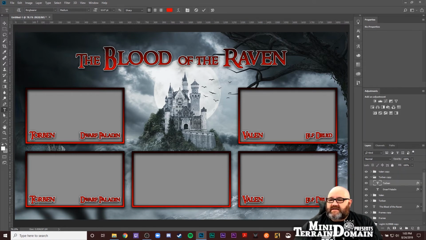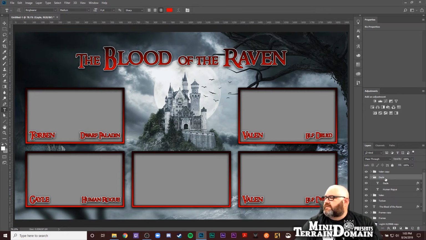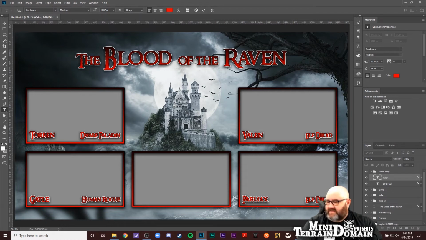And now we're going to go over here, just click into where it says Torben. And we're going to say that this is Gale. And enter. Gale is a human rogue, enter, and then we're going to change the name of this from that to Gale, and then in the Valen copy we'll change Valen to Parmax, okay. Enter, and Parmax is a dragonborn wizard.